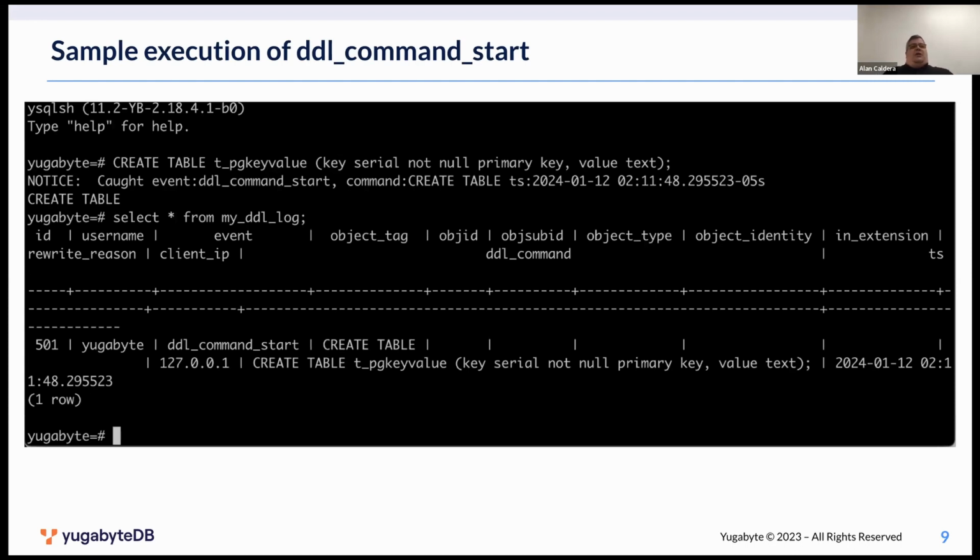Here I'm showing a sample execution of what it looks like when that event fires. I went ahead and created a table called T_PG key value, and it says, okay, I caught this event, and then it went ahead and logged the statement as well as from which IP and the time.